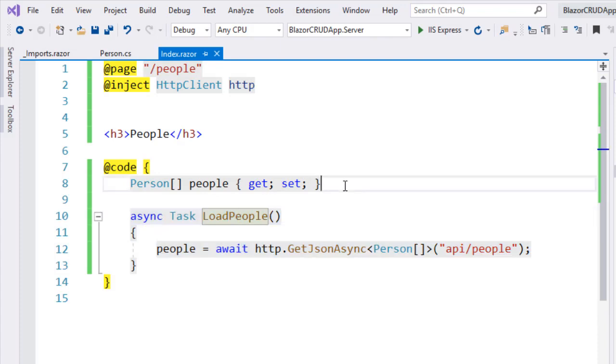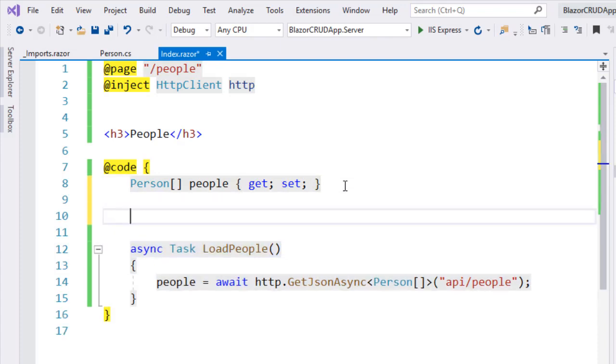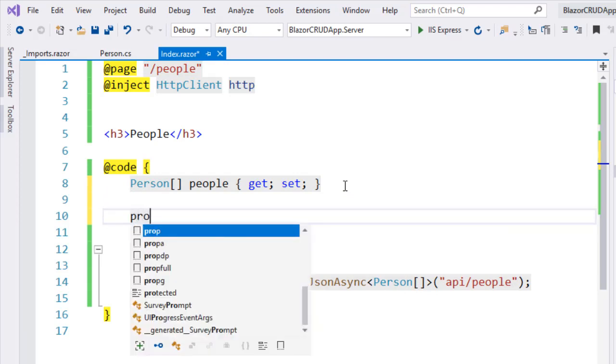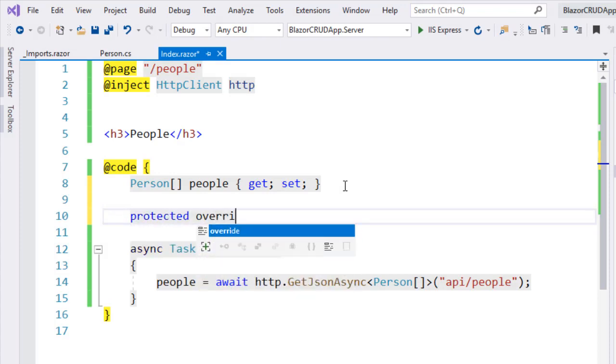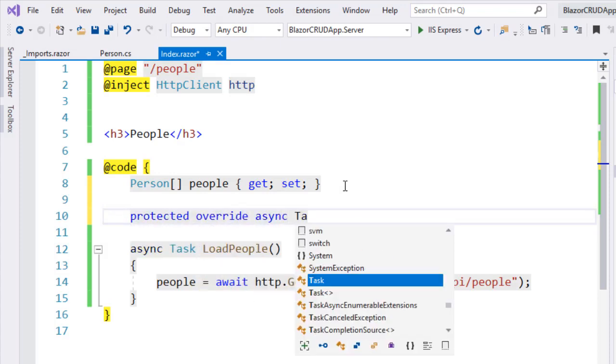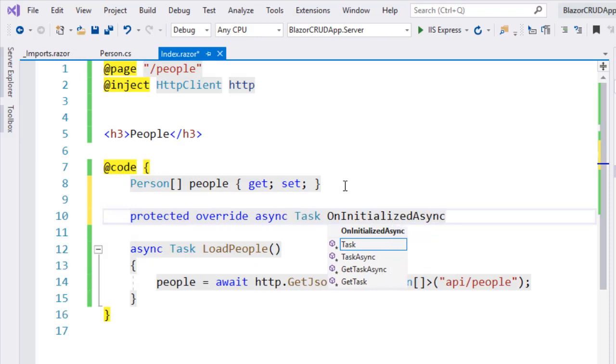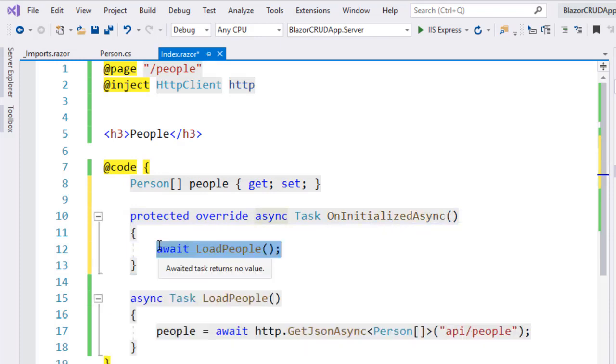Now we need to run this method from a special method that runs when the component loads. This method is called OnInitializedAsync. So let's say protected override async Task OnInitializedAsync, and from here we can just say await LoadPeople.